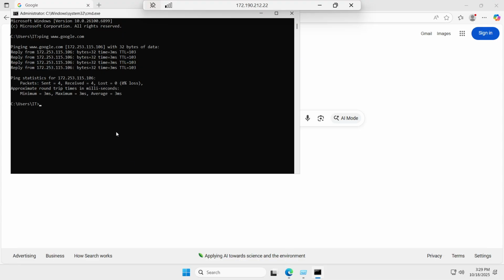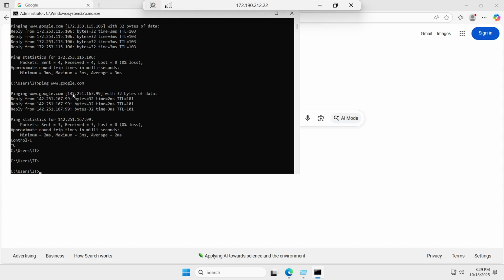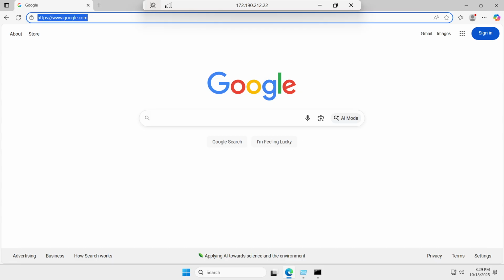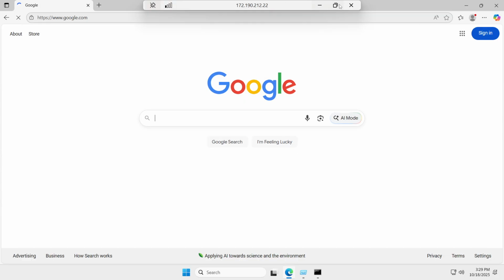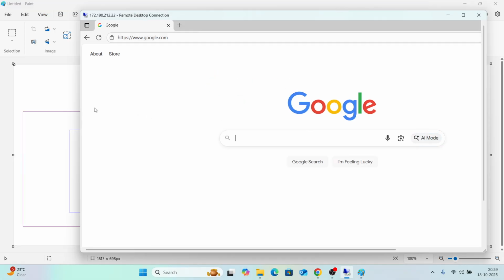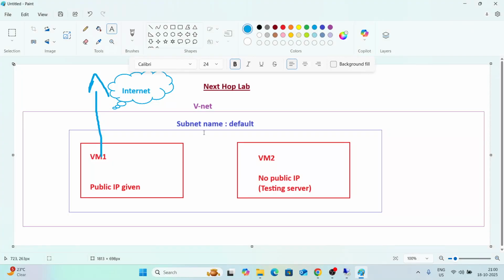So here I will just ping Google. So this is the IP address for Google, 142.125.167.99. If I browse this IP, let me check what it shows. So here we can see it is taking us to the Google server. So either way, I can do a ping or browse to check the IP address of Google.